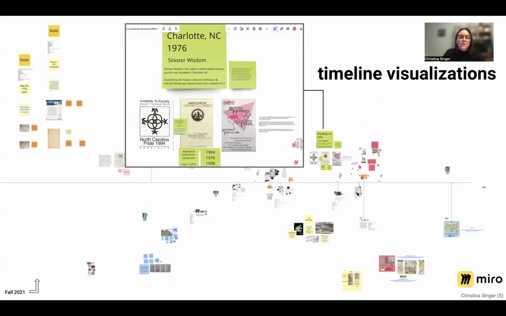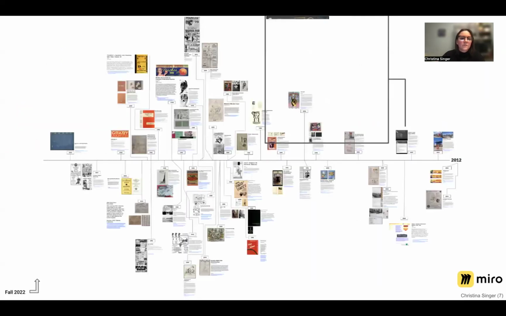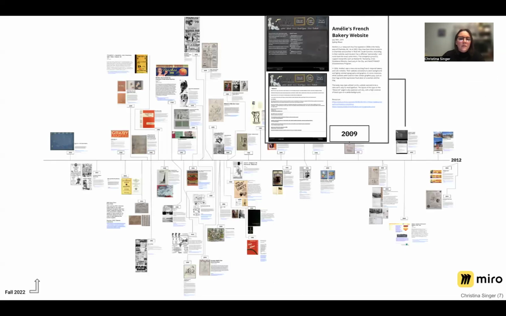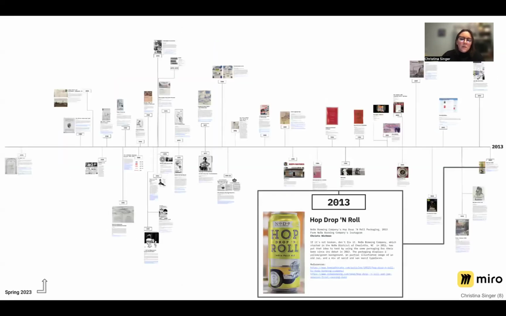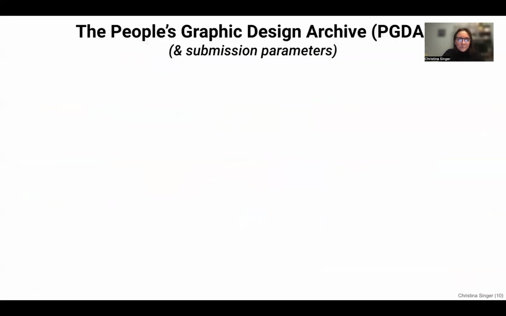So each semester, the students create a timeline together. Over time, they've made a more cohesive visual system on their own, and I'm just highlighting a few of those as we zoom in. So this was spring 2023. This is fall 2023, the most recent version, and the final version that I'll be doing of this exact project. I get bored after a while.